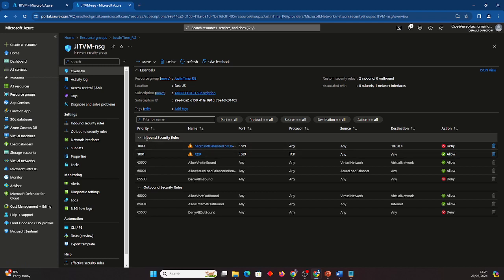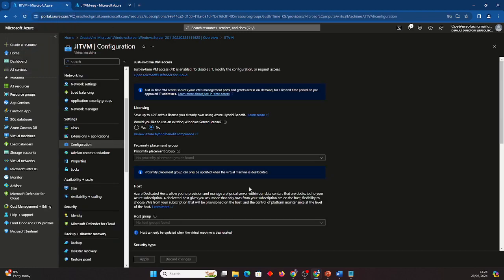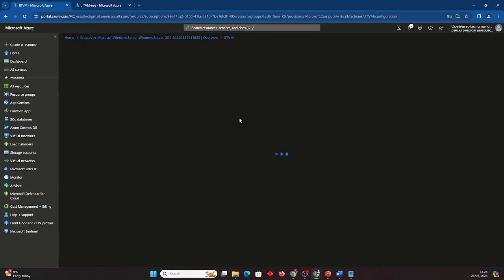And remember that this priority here, the lowest priority number is the one that will take effect. So you can see it's enabled here. So now let me go back again to my virtual machine. Now remember that I've enabled that and it is successful. So now I need to continue. So come up here and click on Open Microsoft Defender for Cloud. Click on this, Open Microsoft Defender for Cloud.